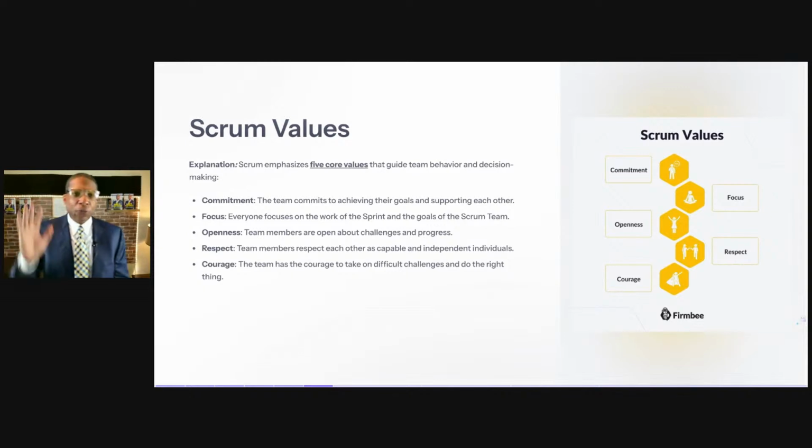Now, Scrum has 5 core values. Say it with me. 1, 2, 3, 4, 5 core values. The core values are commitment, focus, openness, respect, and courage. Commitment is just saying the team is committed to their goals and supporting each other. Focus translates into everyone's focus on the work of the sprint and the goals of the Scrum team. Openness, the team members are open about the challenges as well as progress. And then respect. I feel like Aretha right now. R-E-S-P. Okay, I'm sorry. Team members respect each other as capable and independent individuals.